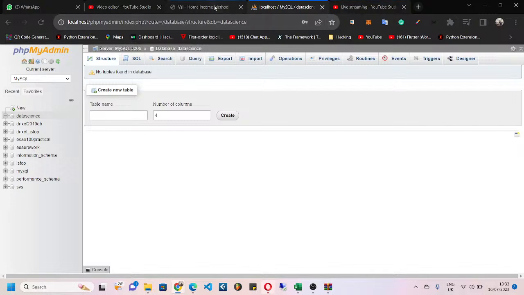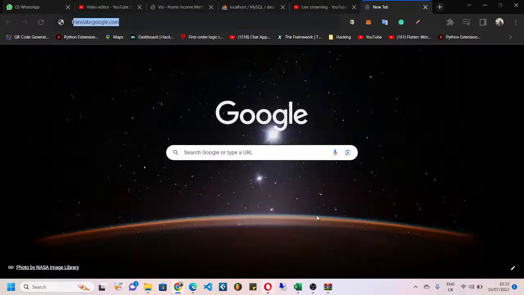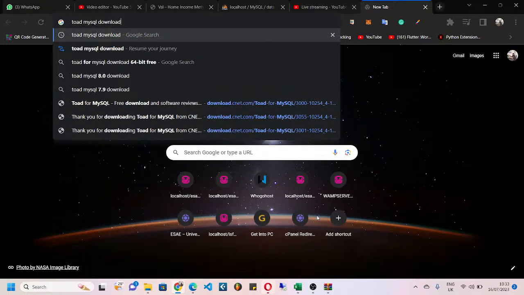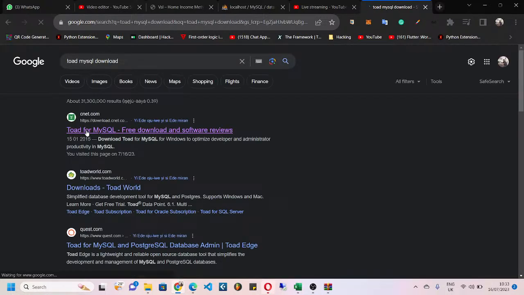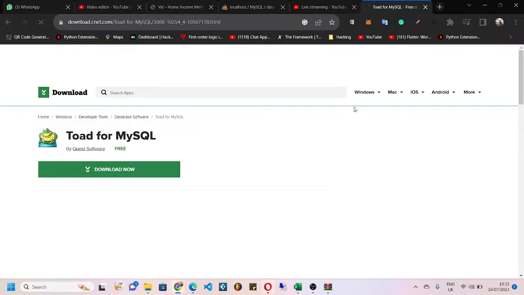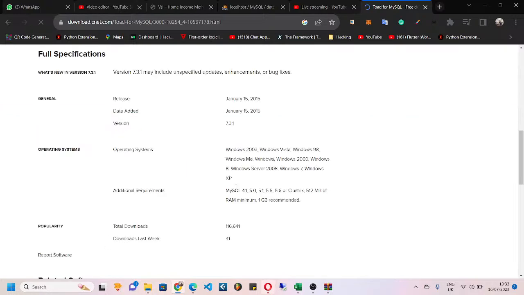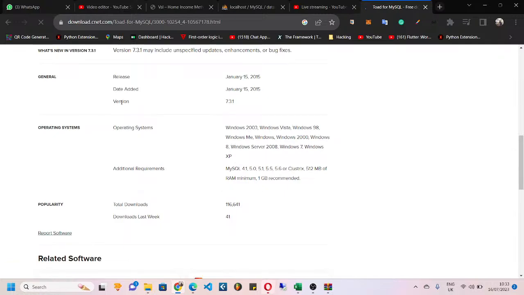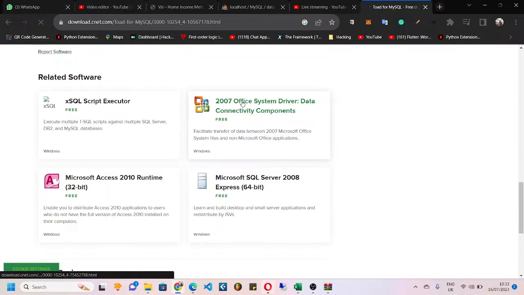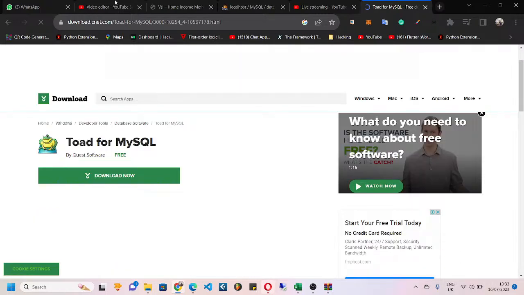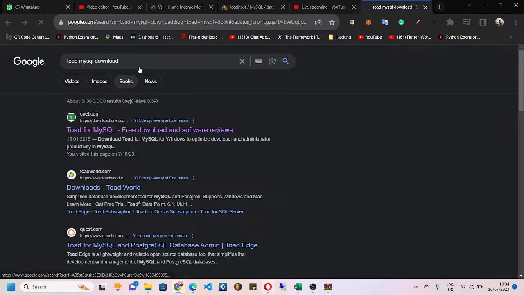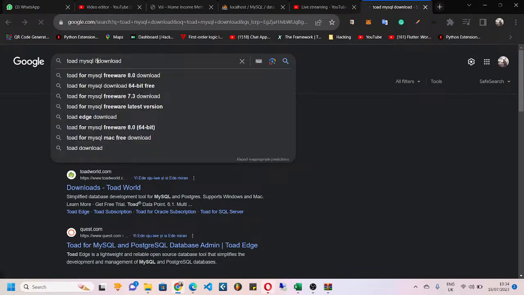What I'm going to do is come here and do Toad for MySQL. I'll click on this guy, see if I can get another version. This version is 7.3 and I need 8.0. Okay, so 8.0 is what we need, and so it is a version issue. It is a version issue.